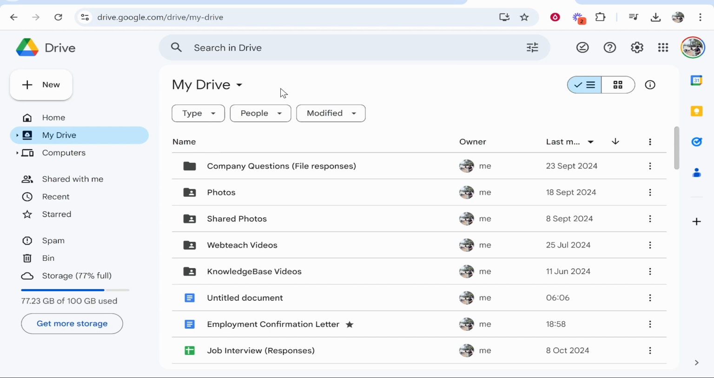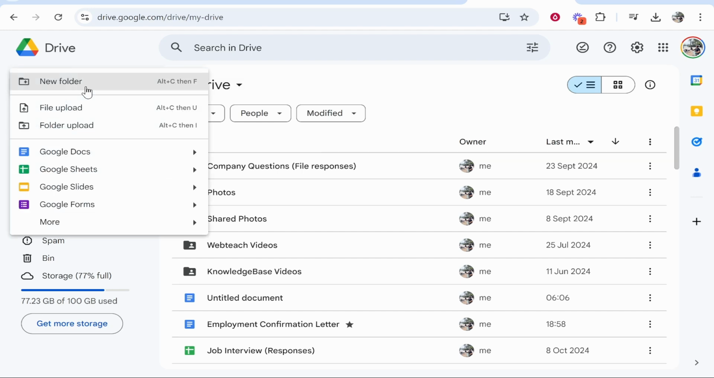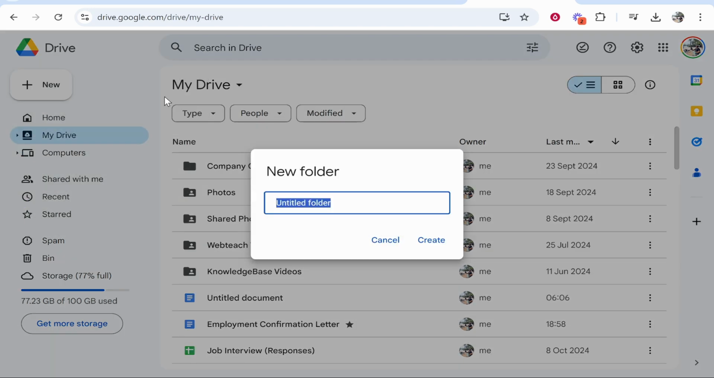In this video, I'm going to show you how you can make your Google Drive folder accessible to everyone. So here's what you need to do. Once you're inside of Google Drive, go to New and create the folder. I'm just going to create a new folder and we'll just call it YouTube.